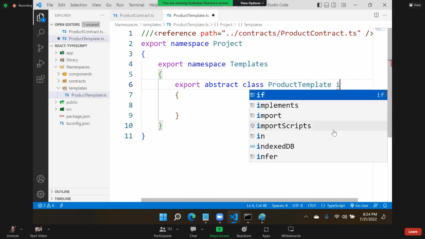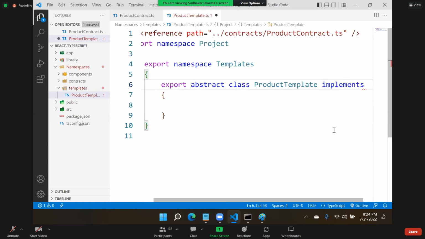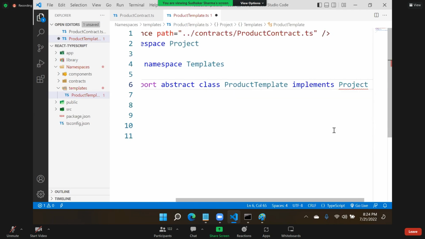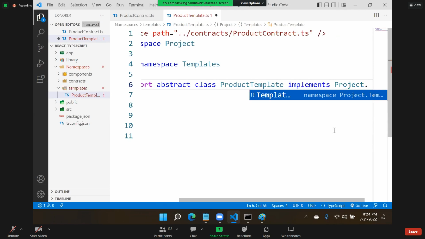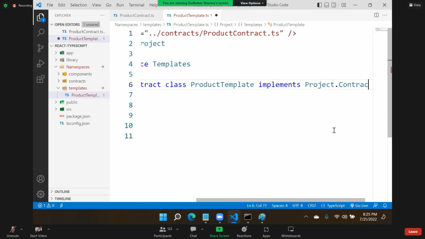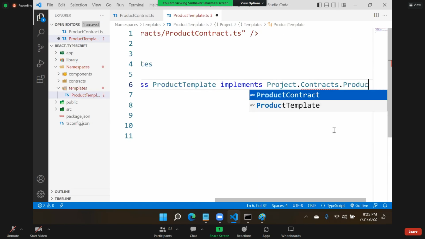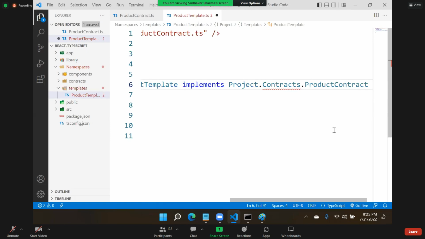That means this implements, okay? Which contract? How to access the contract? You cannot directly access it. We have to access it with reference to project. Project is a namespace. In the project, we have contracts. Understood? In contracts, we have to access. What is the contract? That is product contract. That's how we need to define. It is showing an error because currently our project is not using namespace.